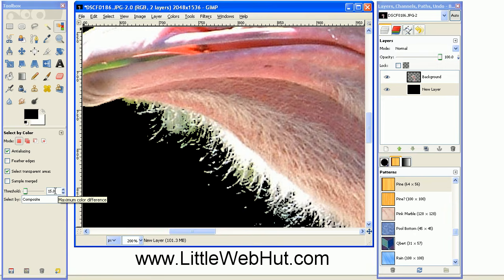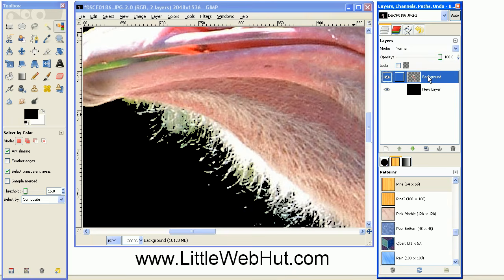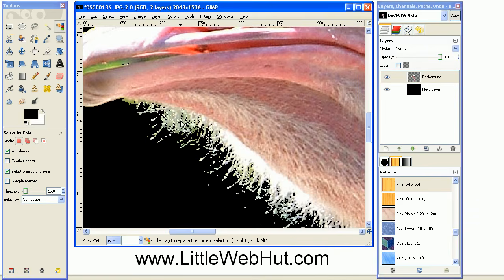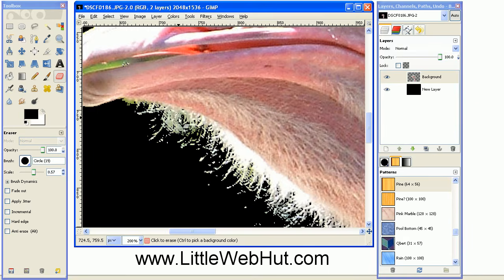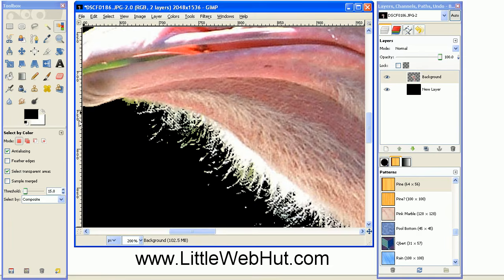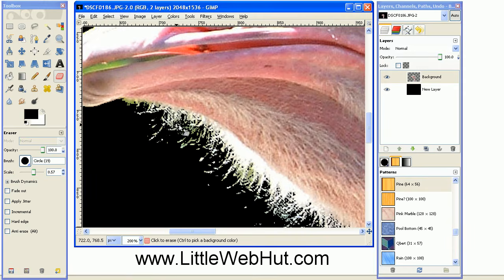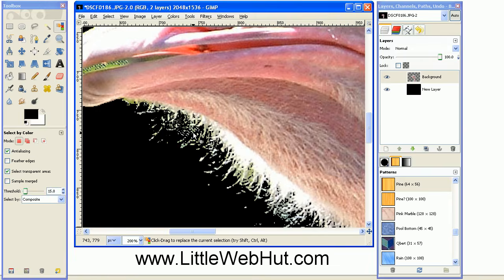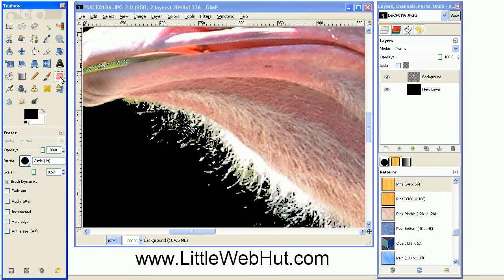So I'm going to start with 15, and then make sure that your image layer is selected. And then I'll just click on some of this green right here. And then I can use the eraser tool to erase the selected areas. Then I'll click on the Select by Color tool again and select another shade of green, and then I'll select the eraser again and erase that area. And I'll just repeat this a couple of times until I've removed the sections of the background that are still remaining.